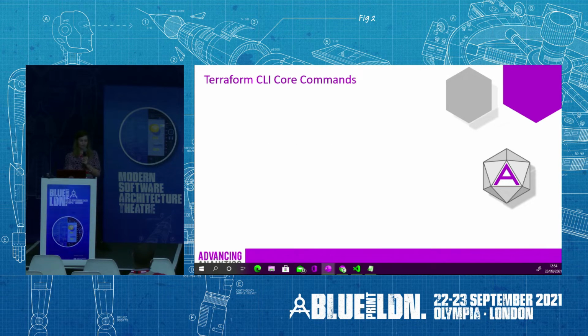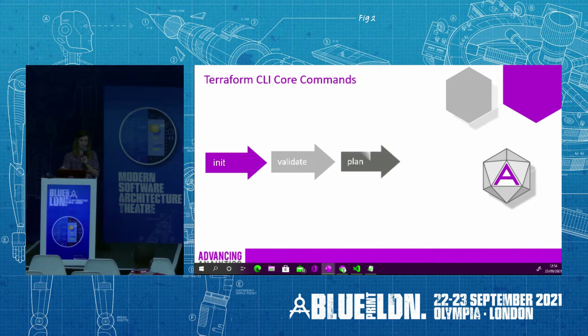So, the Terraform CLI commands, in order, are init (initialize), validate, plan, and apply. You initialize, so you download your providers, you validate that your Terraform is valid, you run plan to make sure you're happy with what's going to happen, and then you run apply, and that will actually push into the cloud.